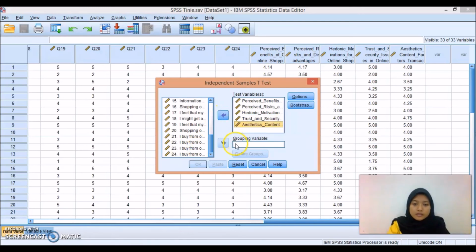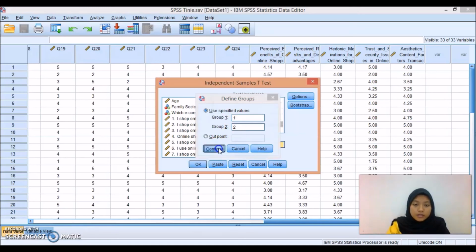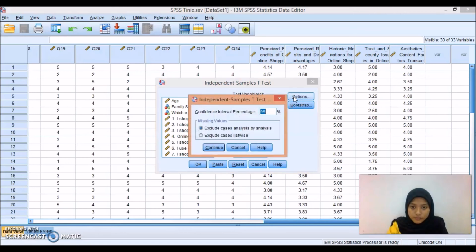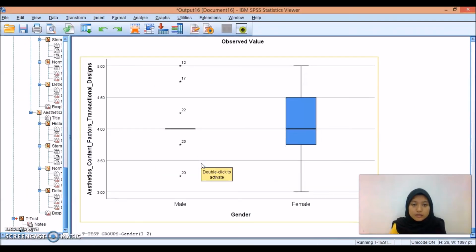alright. Next is the grouping variable. The grouping variable is where we want to compare between gender, so we select gender here, and then we define groups. We define groups because we already did the coding in variable view at the values. So group 1 is for male and group 2 is for female, and then we click Continue, and then we click OK.